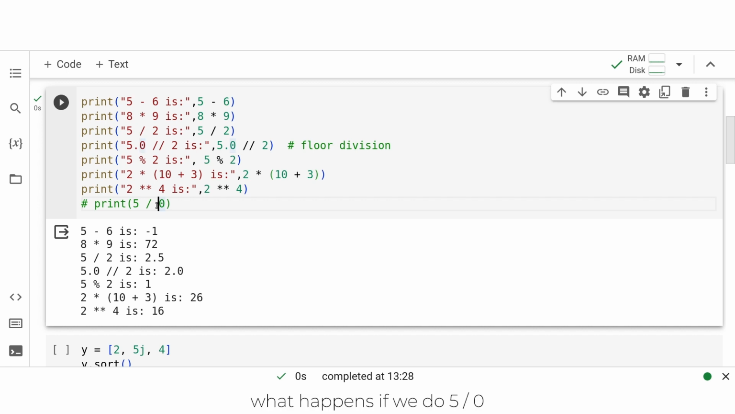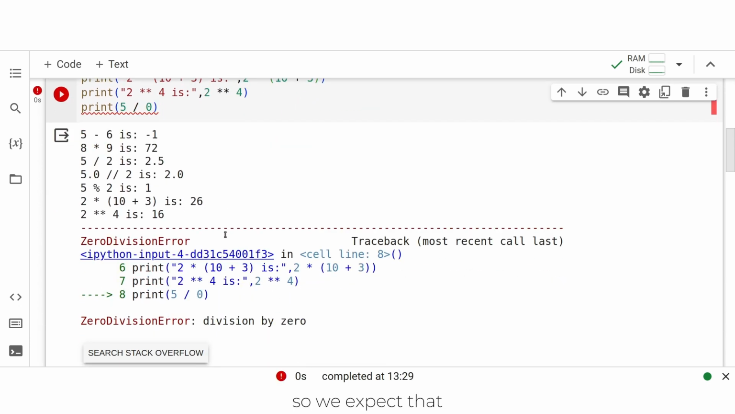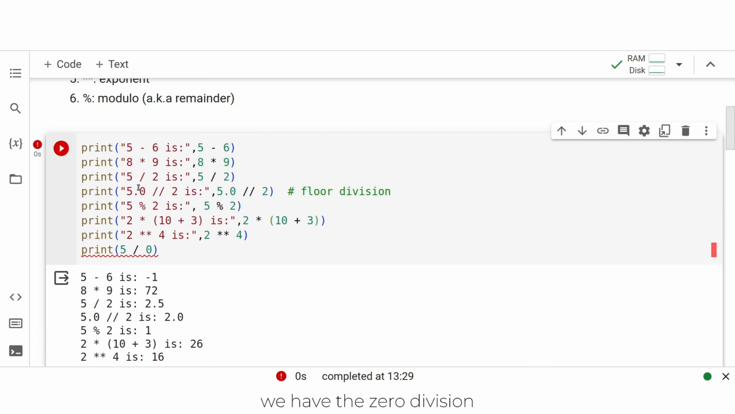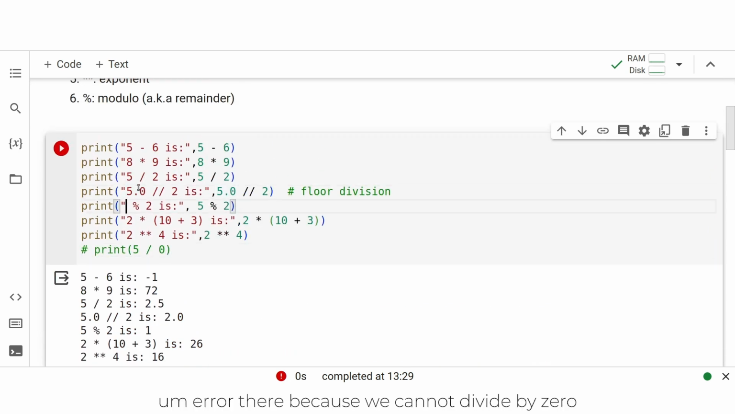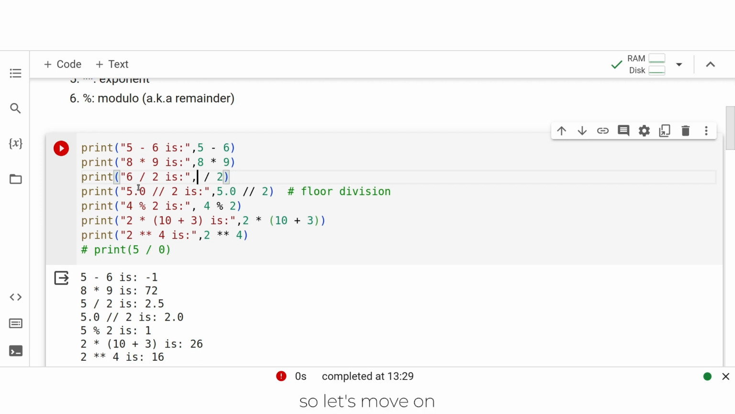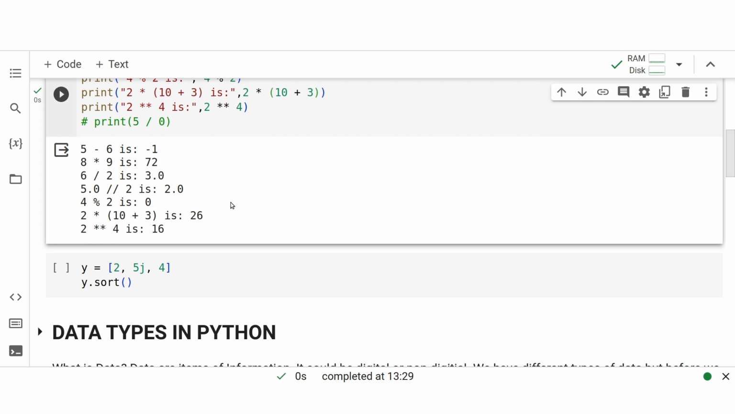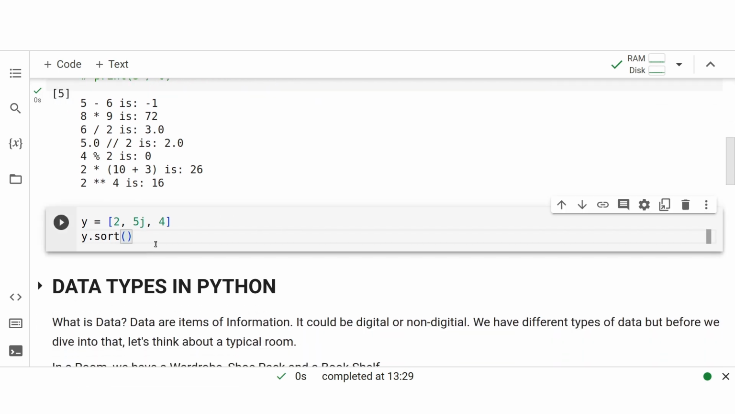What happens if we do 5 divided by 0? We know that mathematically this is not possible, so we expect that will give us an error. And as you see, we have the ZeroDivisionError there because we cannot divide by 0. So let's move on. Something that I also want to show you.